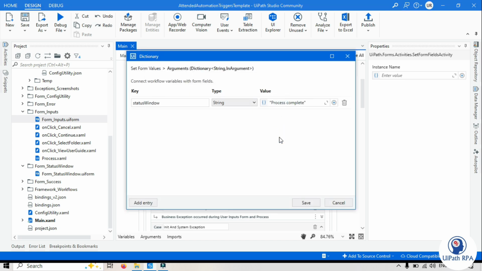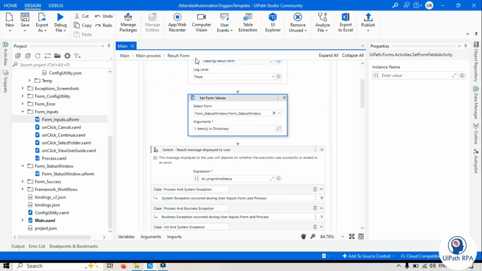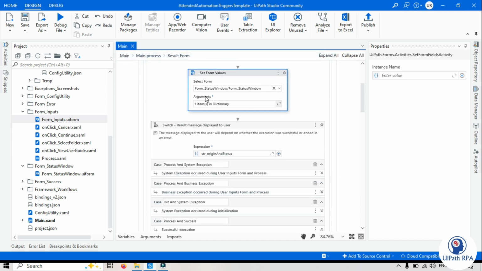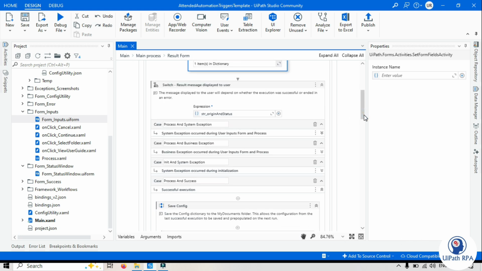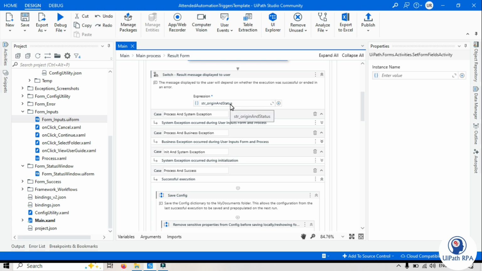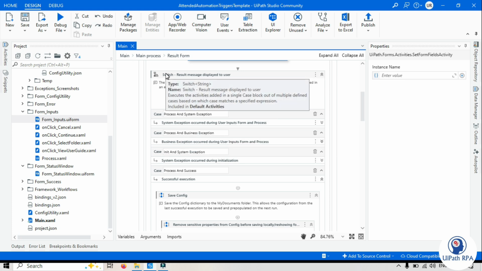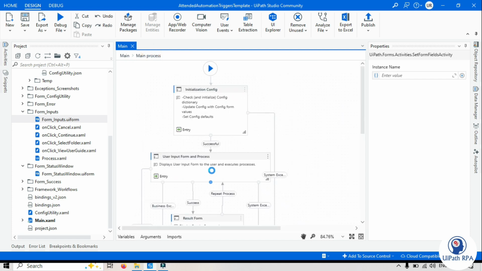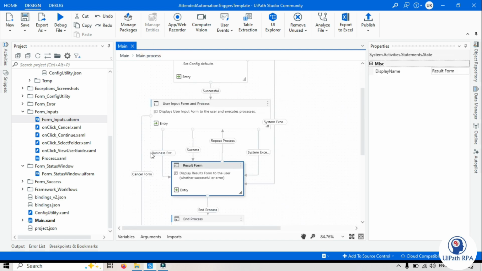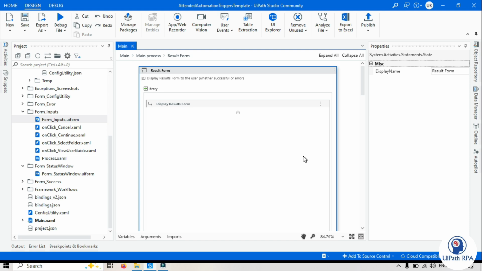Now let's see the value. It says "process complete." So if there is no error, in the success scenario, it will say "process complete." After setting the form values for the status window, it will take the origin and status. So it has the switch activity, and based on these values, the system exception, business exception, and success parts will be available here.